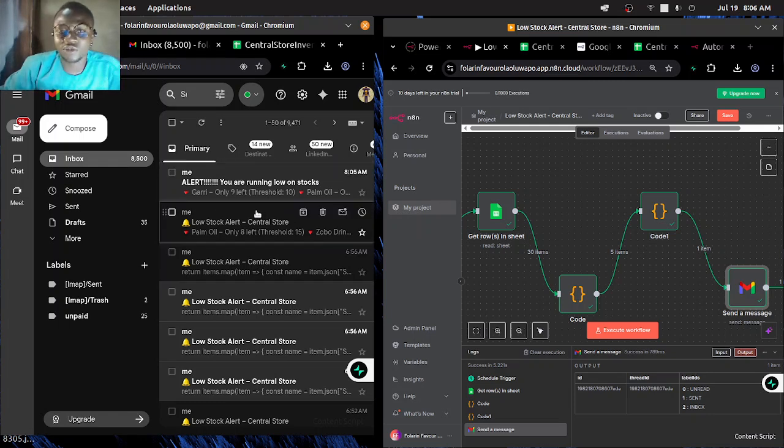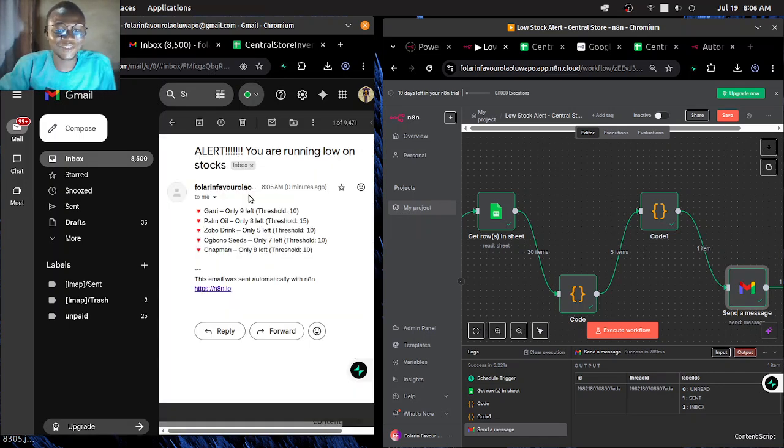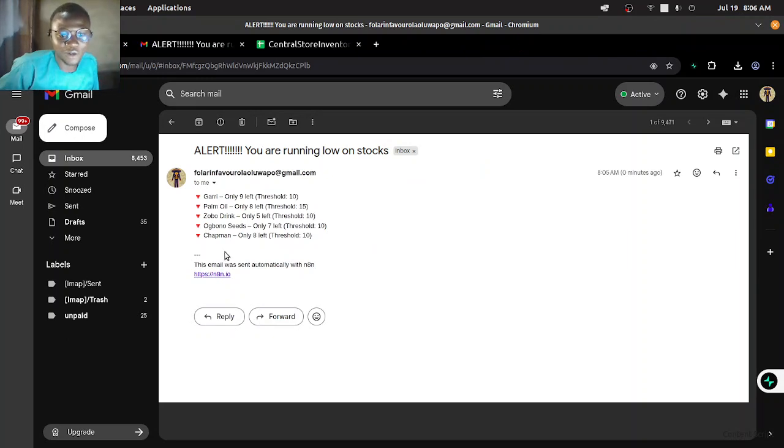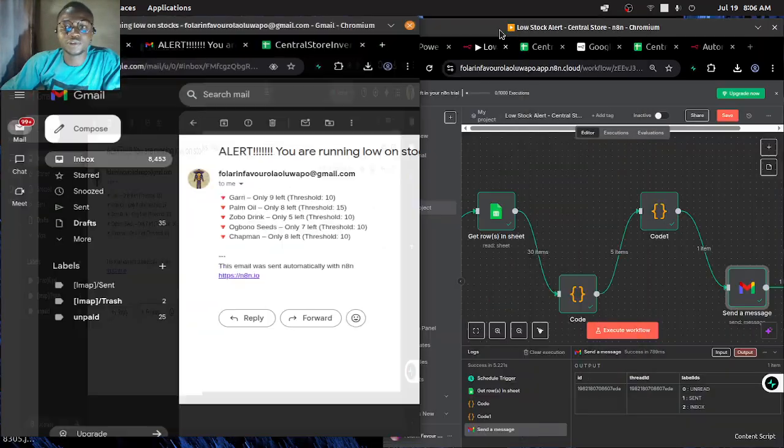If you even see this one, you'd fear that something's wrong is going on with your email. So we have Gary only one line left, palm oil only 8 left, Zobo only 5 left, Ogbolo seeds too, we have 7 left, Sharpman is 8 left. So you should go and stock up. You see this thing now, go and stock up. You are running low. So that is that for the project.